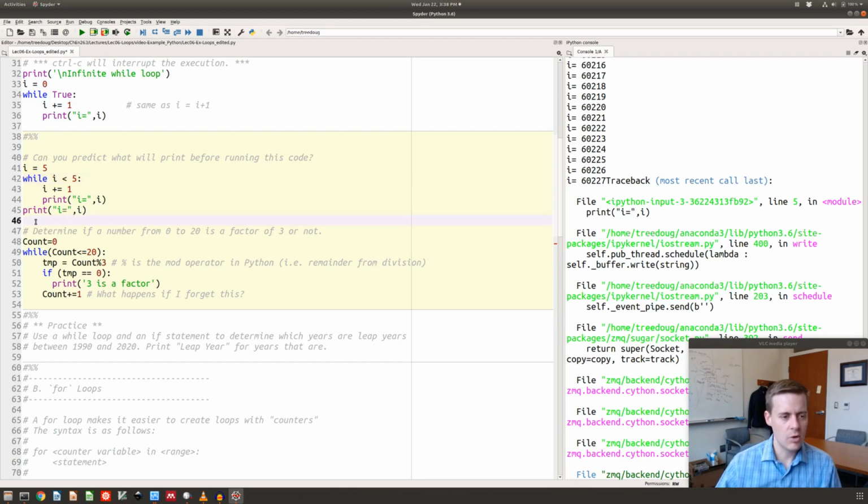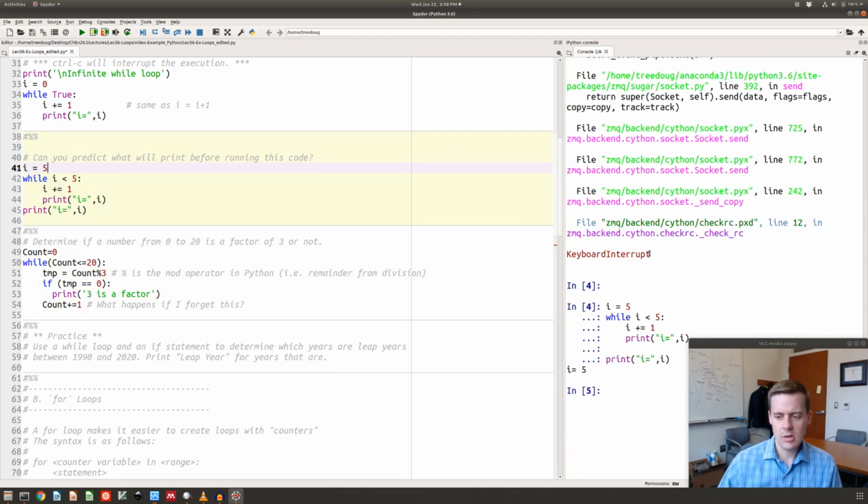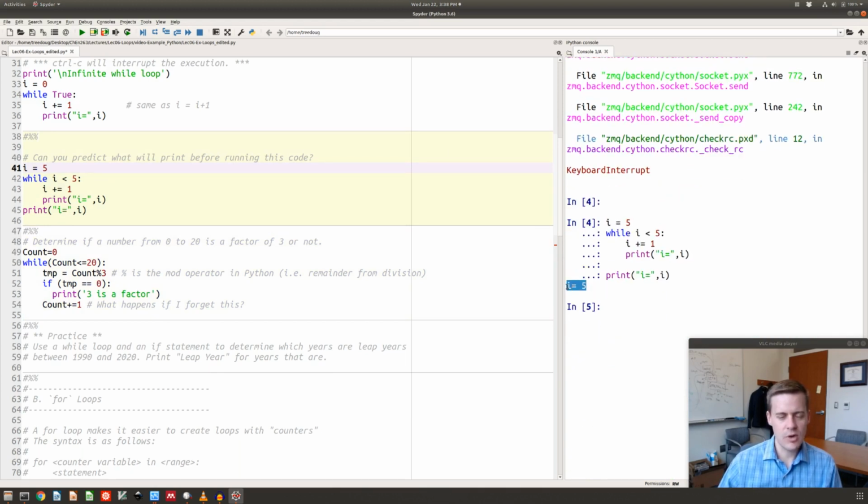Okay, so hopefully you did that and paused it. What did you predict that it was going to be? Well, it just prints I equals 5. Why does it do that? Well, it's because it starts out as 5, and then it says while I is less than 5, that evaluates as false, so it skips the whole loop, and it just prints this one at the end.